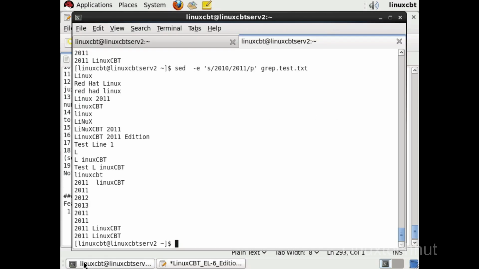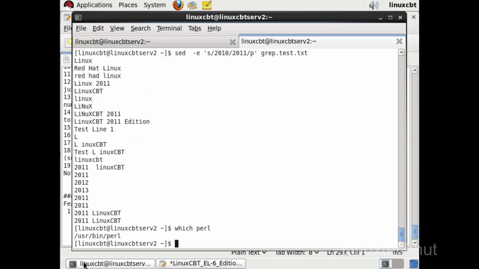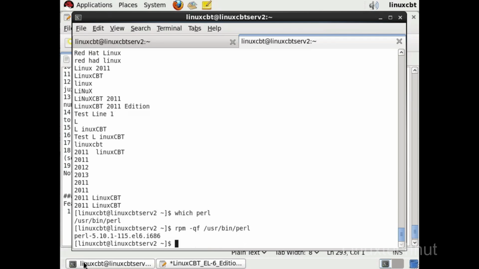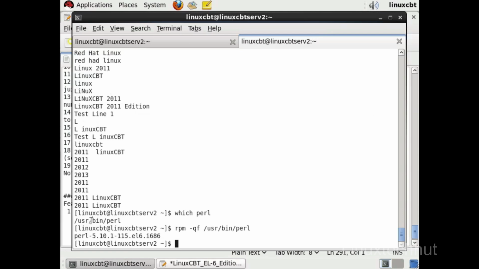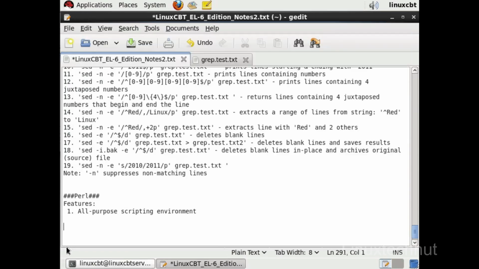Now on a system, if you do which perl, you'll see it's in /usr/bin. RPM query file /usr/bin/perl, and it's Perl 5.10 that is included with Red Hat Enterprise Linux version 6. So when writing Perl scripts, you'll use a shebang header of /usr/bin/perl for Red Hat Enterprise Linux version 6. Some tasks for us include, but are not limited to, of course, exploring Perl.